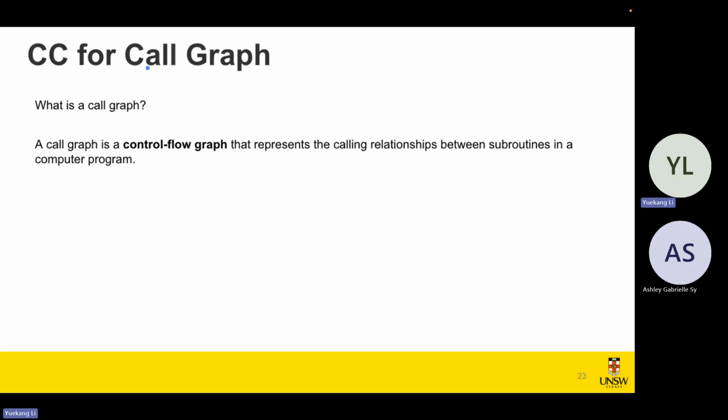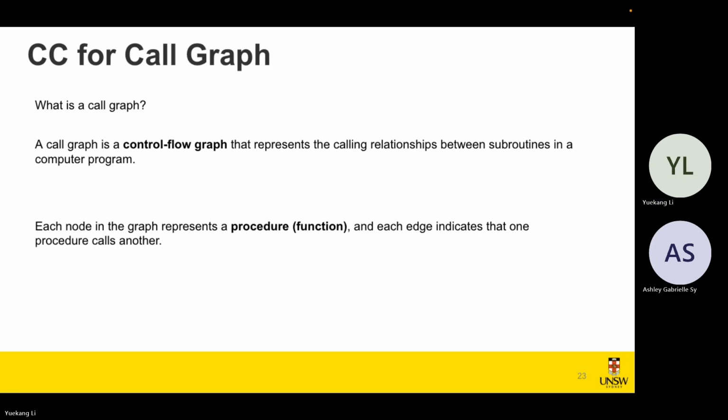However, the nodes are different. In a normal control flow graph, each node is actually a basic block made up of statements, right? And in a call graph, each node is made up of a function. According to the definition, each node in this graph represents a procedure or function. Procedure is just a formal name for function in program analysis.